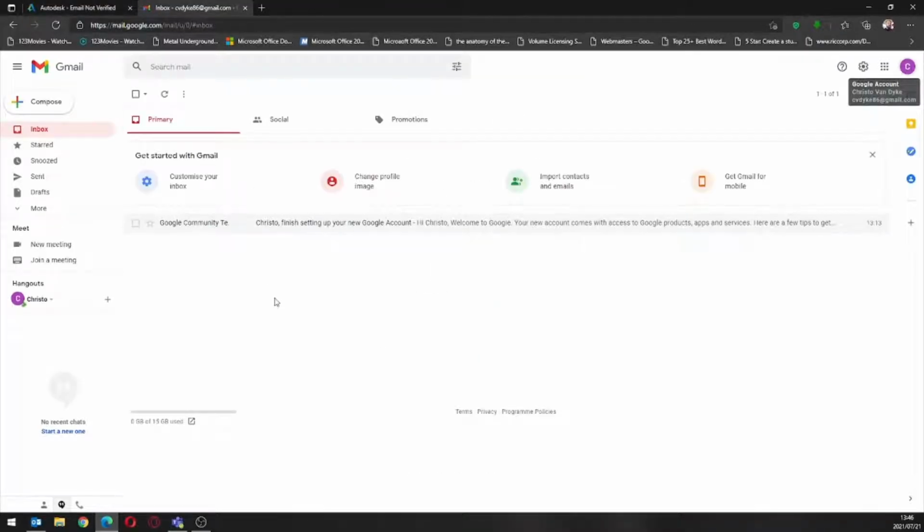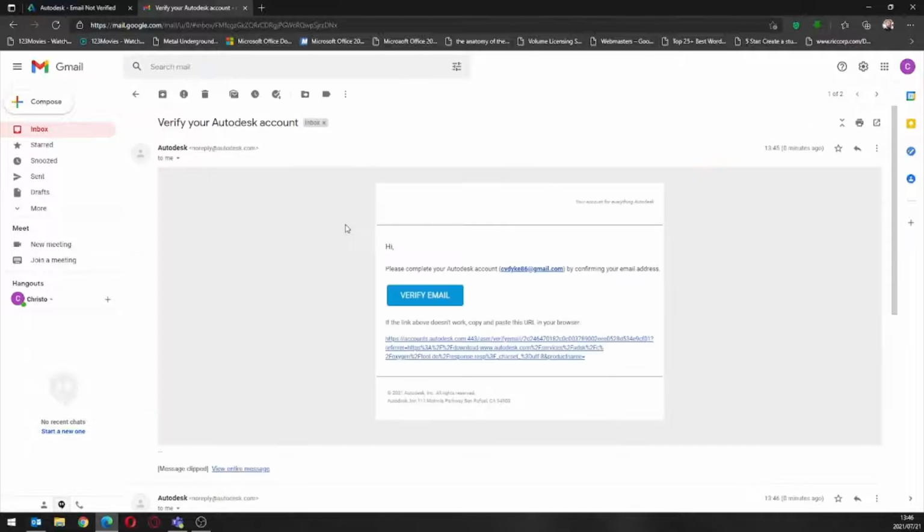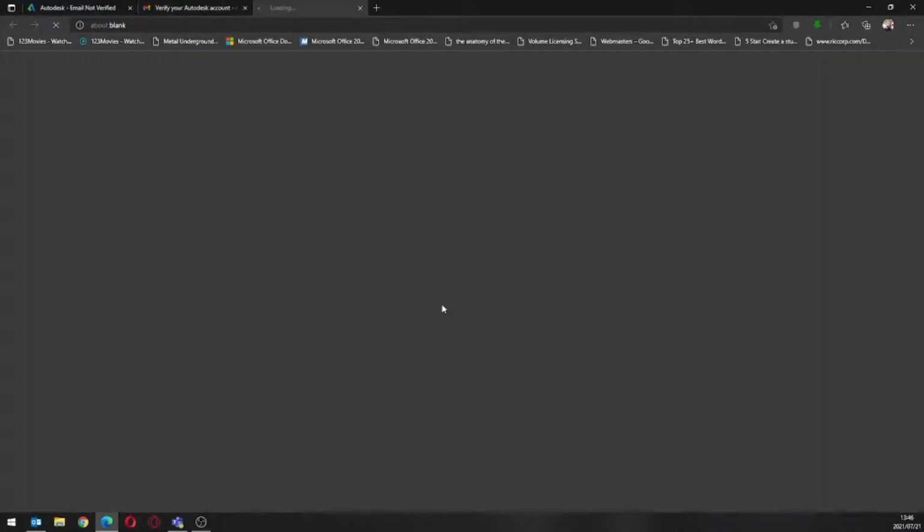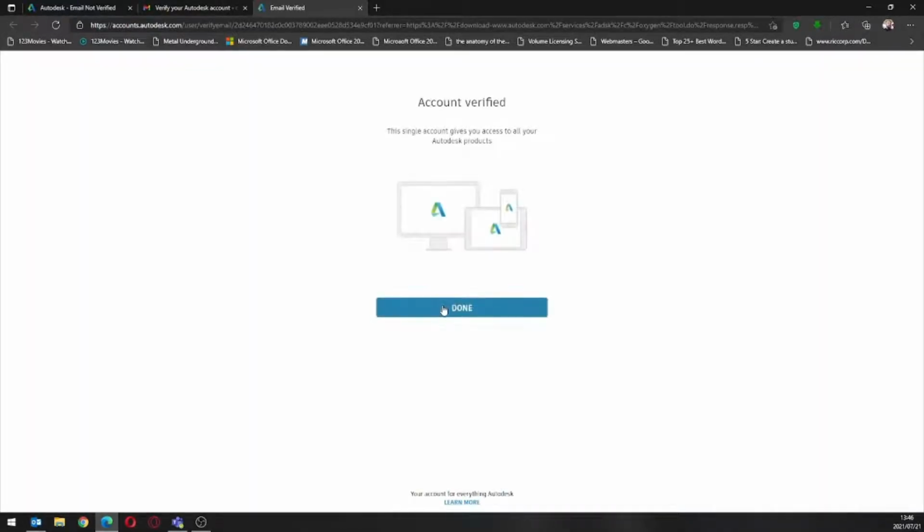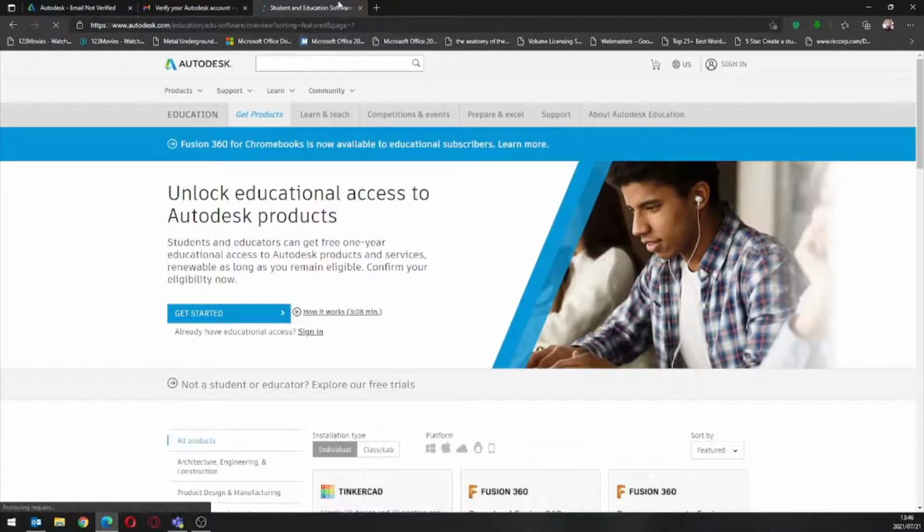You go to your inbox, the one that you created your account with. And then you just verify the mail. Simple as that. So it takes you to this page and you'll see here that you're signed in. And now we just need to go verify our eligibility as a student.